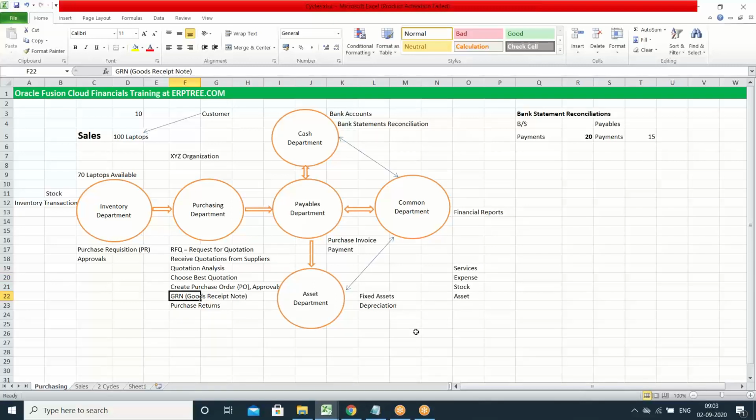Hi, Lakshman. One quick question. Is this quotation analysis part of the general purchasing process, or are you explaining it in general?